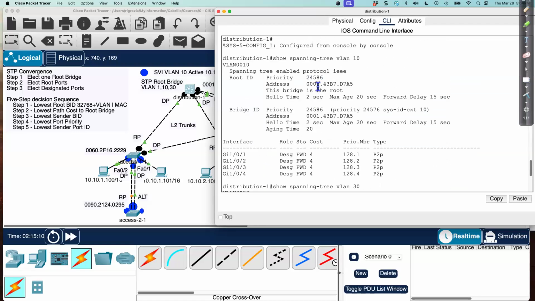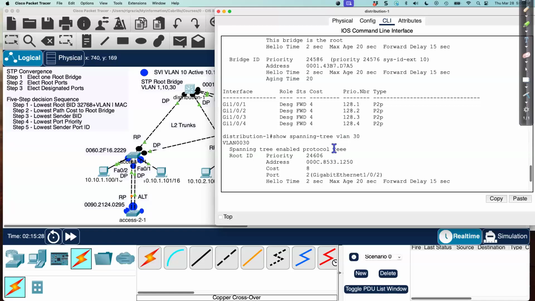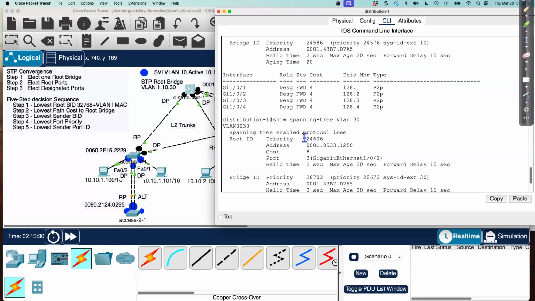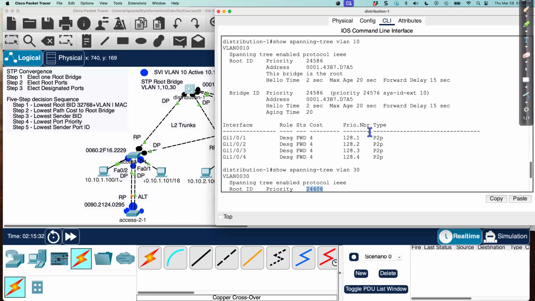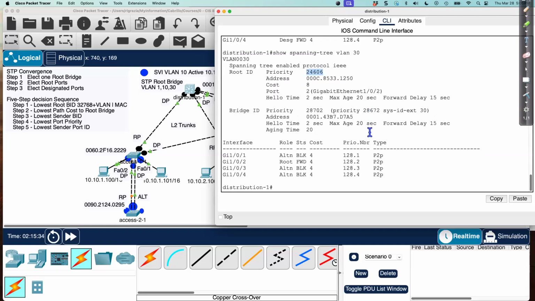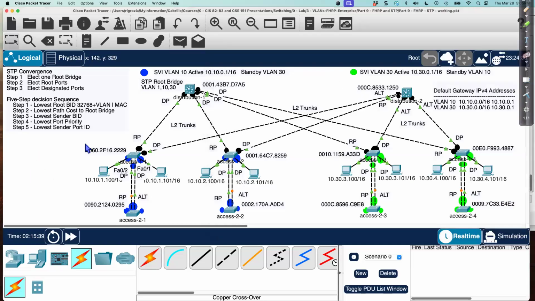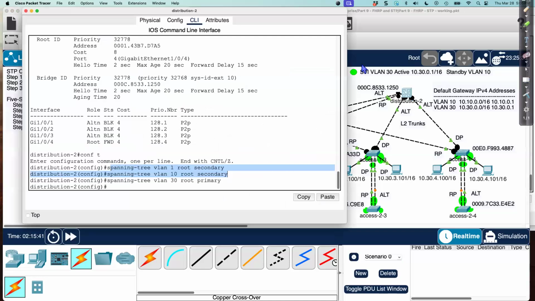Let's go back up here. You notice that when I did show spanning tree VLAN 10, the priority, no longer 32,768, is it? It actually lowered the priority to make sure, hey, I am the root bridge. For VLAN 30, I'm changing my priority, but it will be slightly different. Okay. I'll mention more of that in a moment. Let's go over here to this switch here.